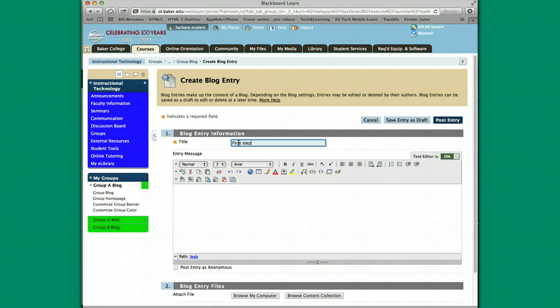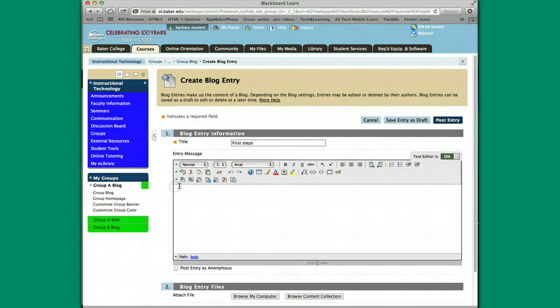You can give the blog entry a title, and then you have this text box to write in. As you can see from the toolbar, you can do all kinds of other things. You can add links, you can add attachments, photos, you can copy and paste, use all the various tools, bold, italic, and underline, any of those types of things, whatever you would normally use in the toolbar.